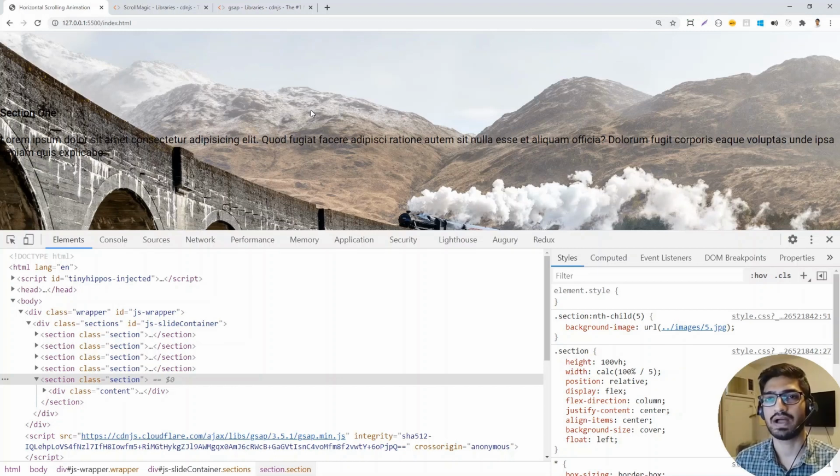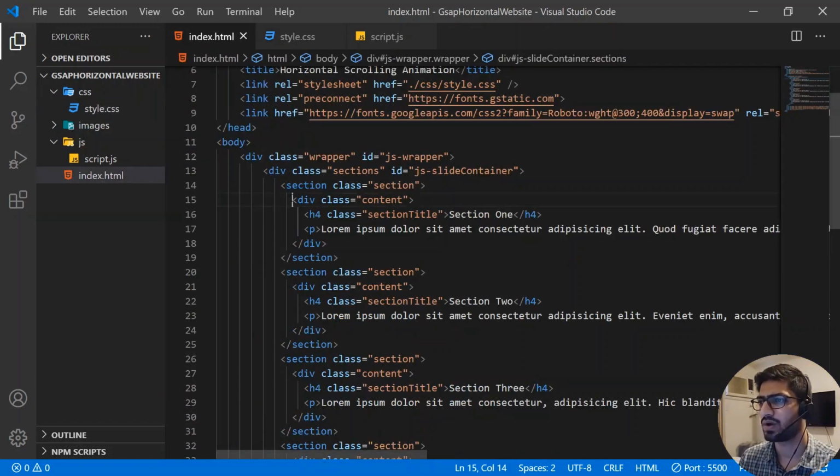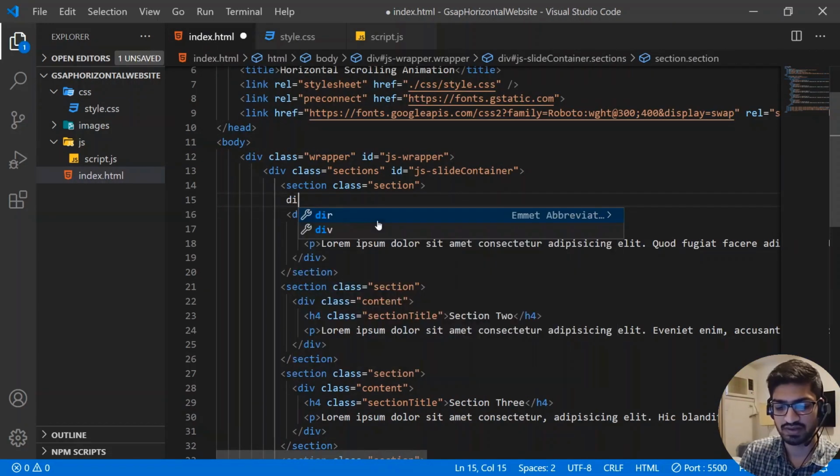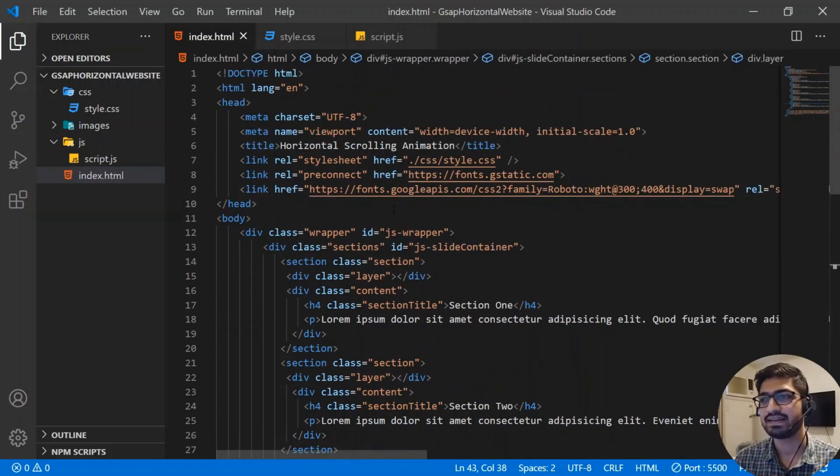So now if I save it and if we see, then we have an image complete, but the image is very bright, so I'm thinking of giving an overlay on the image. So let's add the overlay. What I'm going to do for the overlay, I'm just going to create a div with the class of overlay. All right, so now I have added the div of class overlay to all the sections.